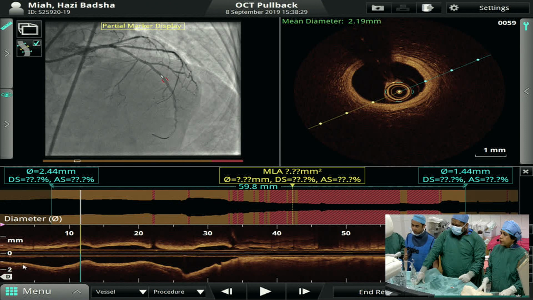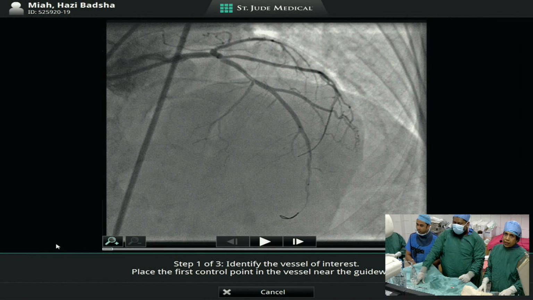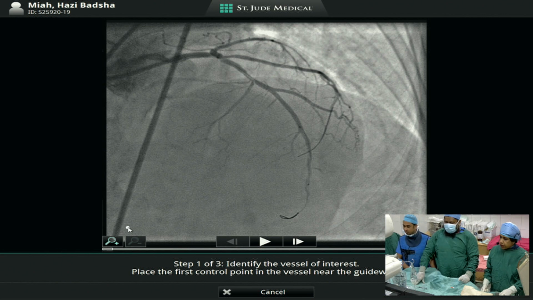And so this is the beauty of this new software upgrade that we did with our OCT machine. So you can co-register with your angiographic. So Moshed, can you explain it to us? Yes, ma'am.